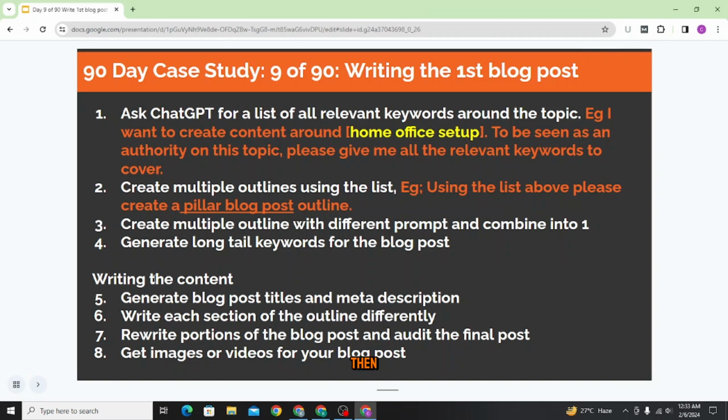Then after that, you create the whole content. For the content creation, you generate the blog post titles and the meta description, and then you write each section of the outline separately. That is the best way to use ChatGPT to write an article, because if you put the whole outline there and tell ChatGPT to write, you might not get very good content. So write each section of your outline separately, then combine them as one blog post.